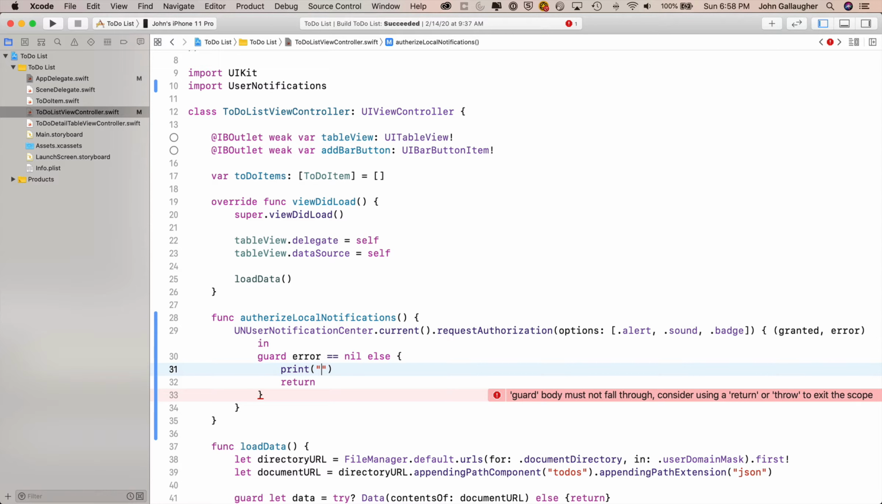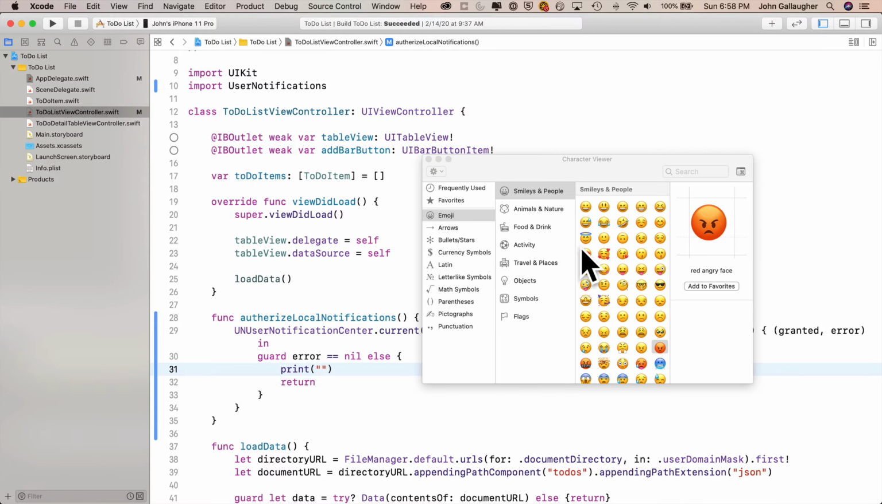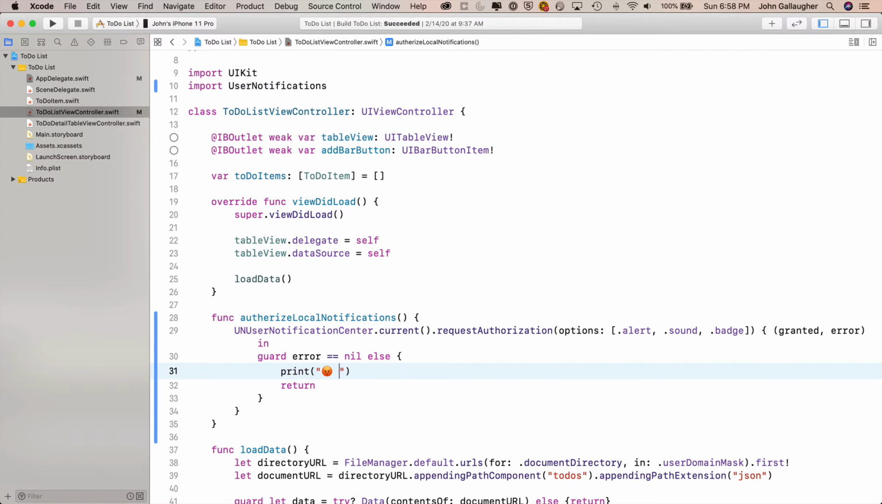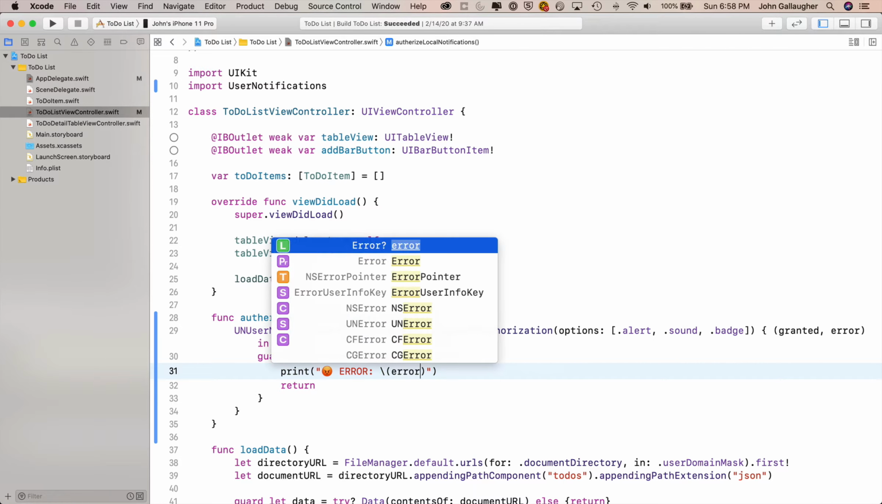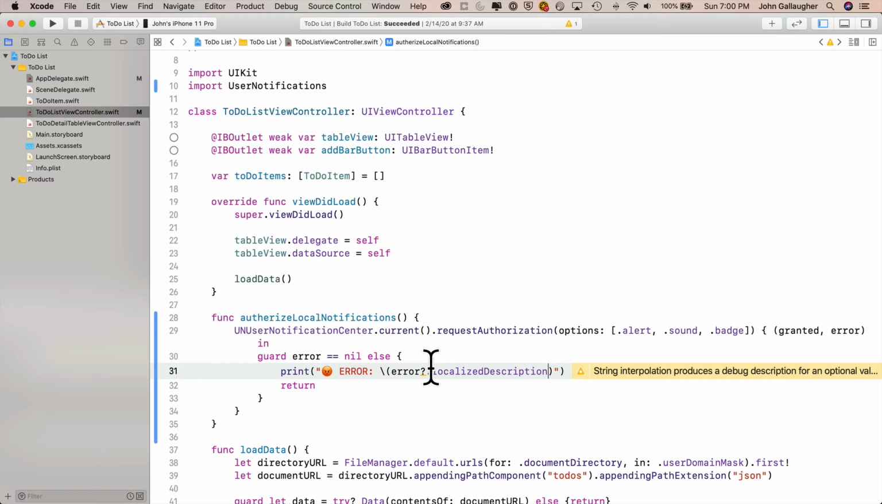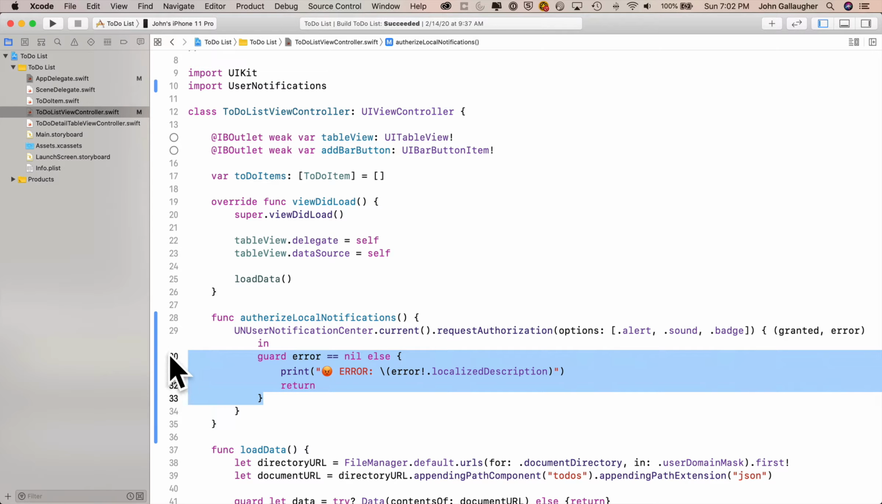And then I'll enter print and in quotes, how about angry emoji, error, colon, and then I'll do string interpolation, error dot localized description. Swift puts in a question mark after the error acknowledging it's optional, but I'm going to force unwrap it with an exclamation point after error because I know if I got here, error is not equal to nil. All right, this statement will kick us out if the error is an error.